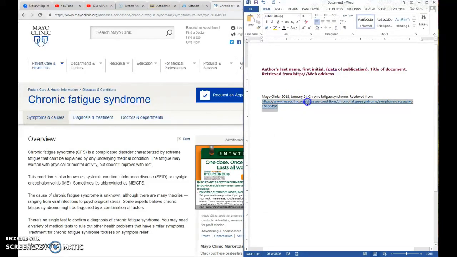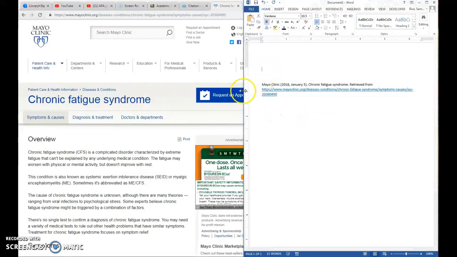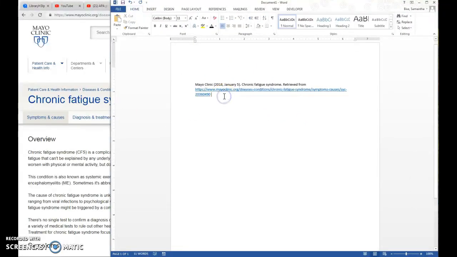So another way you could do this is you could just put mayoclinic.org, just the basic website. Sometimes your professors want you to put the whole thing so you can click on it. So I'm going to delete this example now and make this bigger. So this is how you cite a website. There's still a few more things you want to do though to be true to APA style.